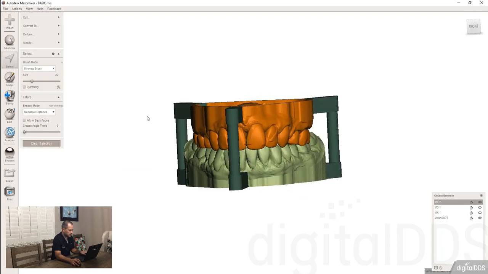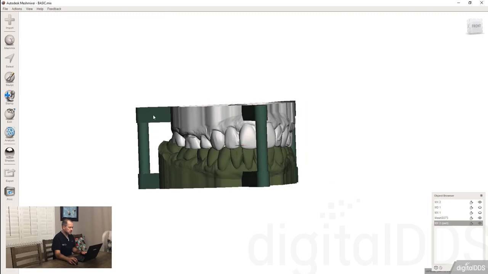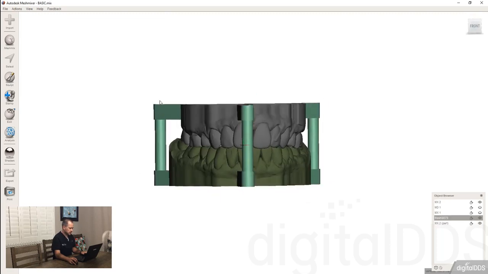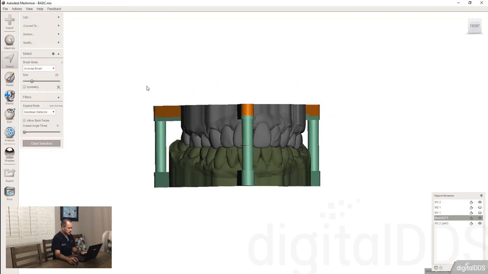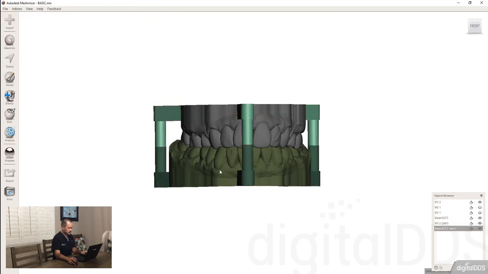So we're going to separate those. And then once they separate, we're going to click on our pins. There's a lot of triangles there, and that's why it takes a while. Click on our pins and expand Y to separate.